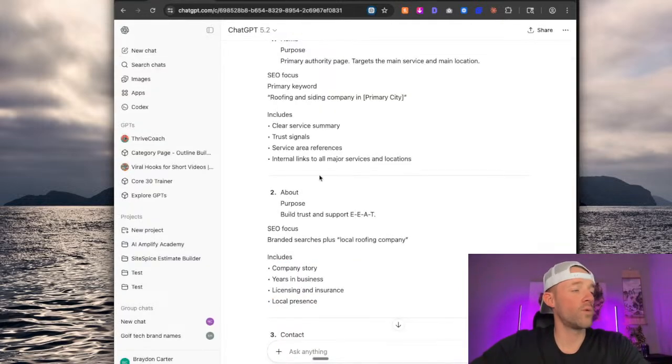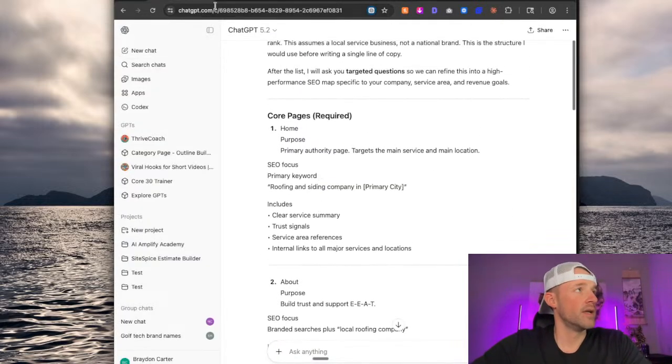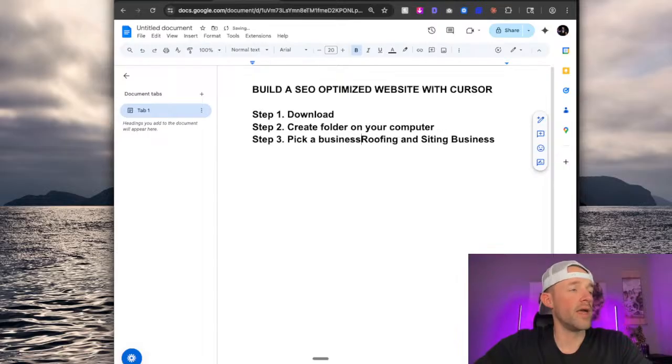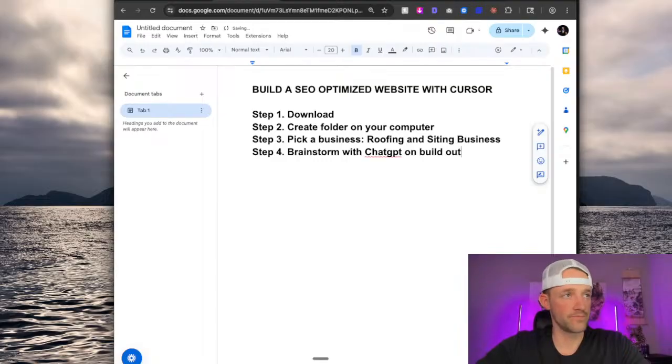Okay, so we're going to come back into ChatGPT here, and I'm also going to update this document. So this is just pick a business. And then I would do step 4: brainstorm with ChatGPT on build out. Perfect.